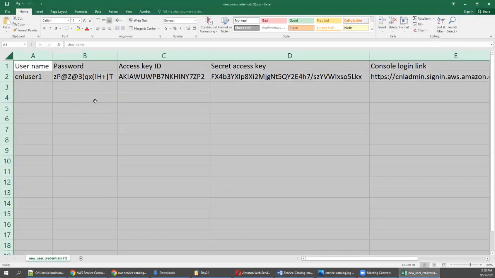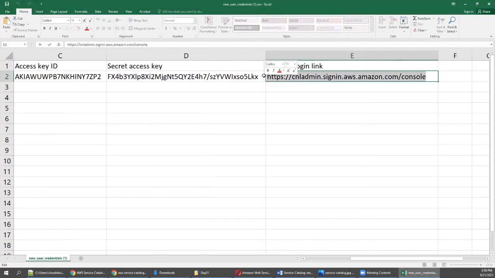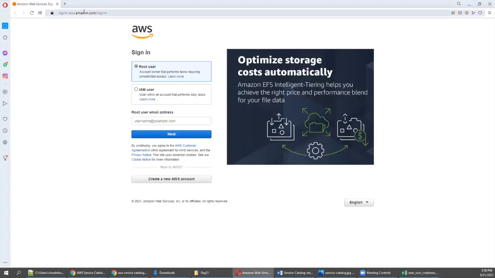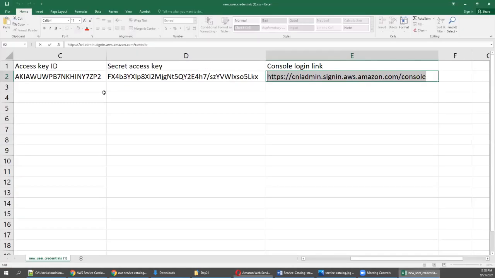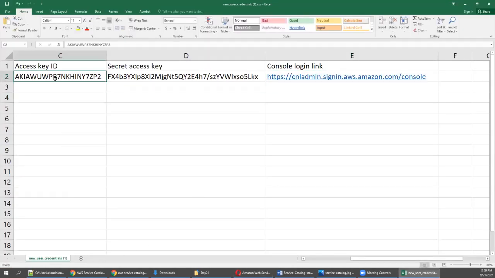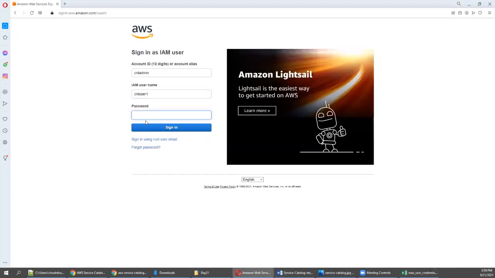We already got this username and password. So open this link in the console. You should have a different browser. I have my Opera browser, so I'm going to access this URL, CNL admin. What is my username? CNL user 1, that is my username. So go back here, see CNL user 1. What is the password? Copy this password, go back here and say login.